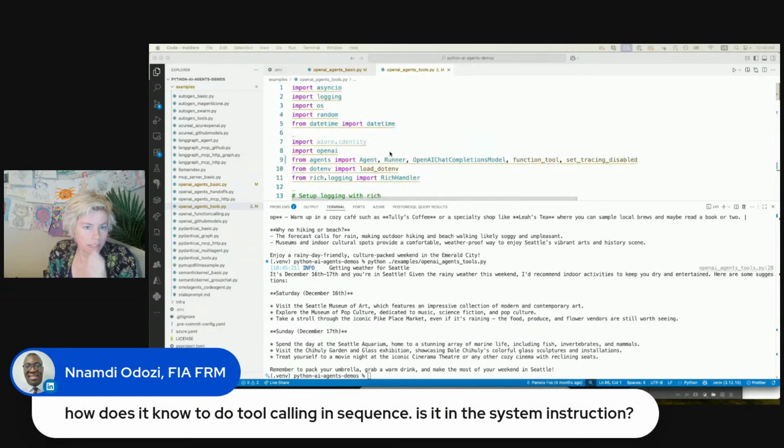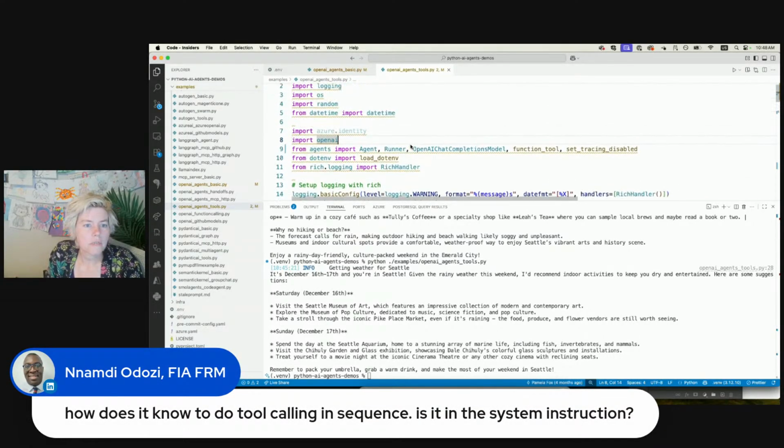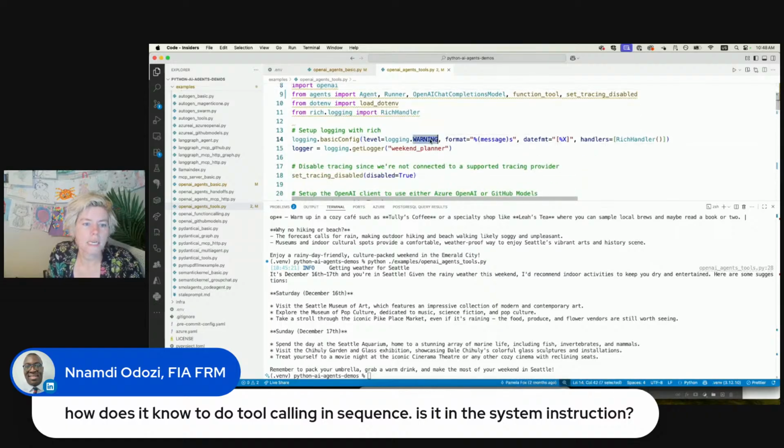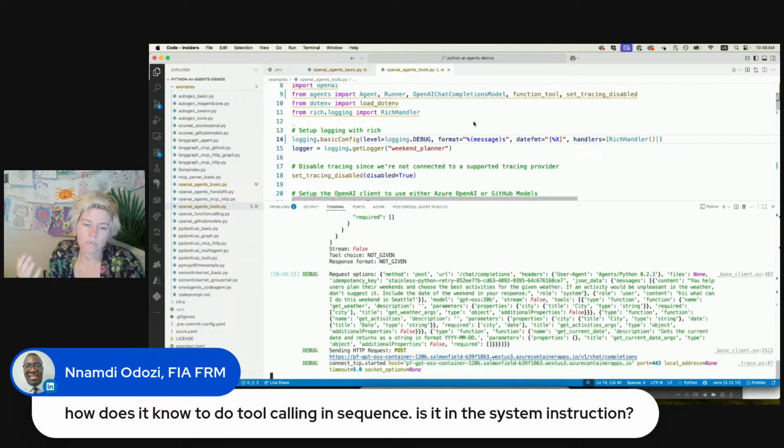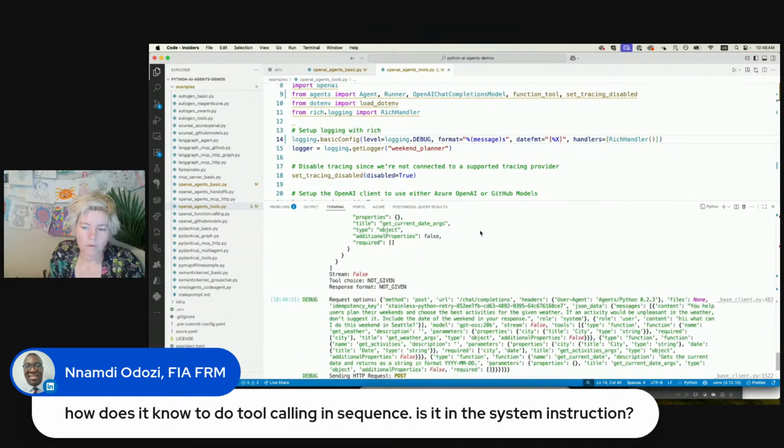Okay, so the question was, is it via system instruction? When I want to look at the system instruction, what I typically do is change the logging level to debug, because then we usually will see the full requests that go out over the wire. Once again, when we use an agents framework, usually it's doing some sort of prompting behind the scenes, right?